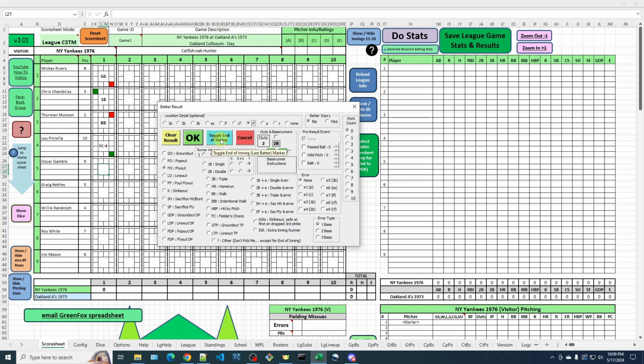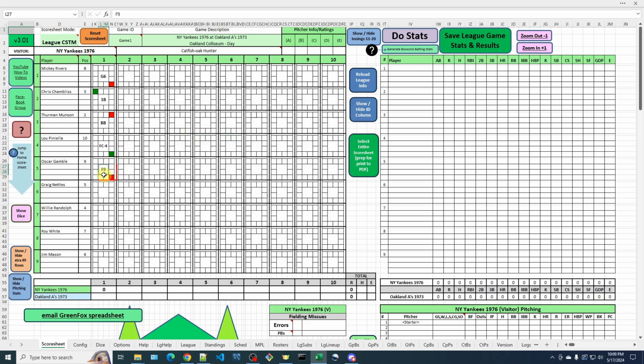GreenFox has something called the end of inning marker, and a lot of times when people keep score, they'll have some type of annotation on their score sheet to indicate this is where the lineup ended at the end of an inning. And similarly, GreenFox does too. So I'm going to say fly out to right, but instead of hitting OK, I'm going to hit this toggle end of inning. So you can see it puts F9 for fly out to right. He's out at first.